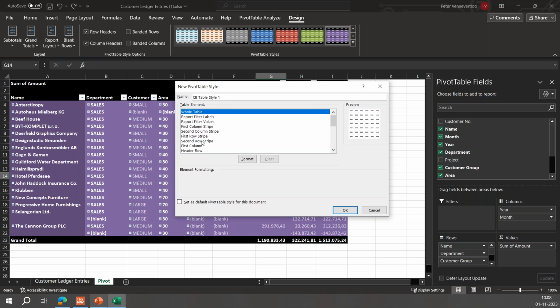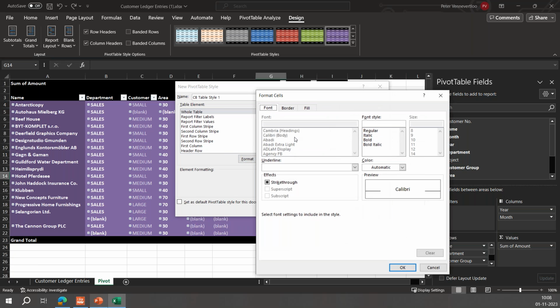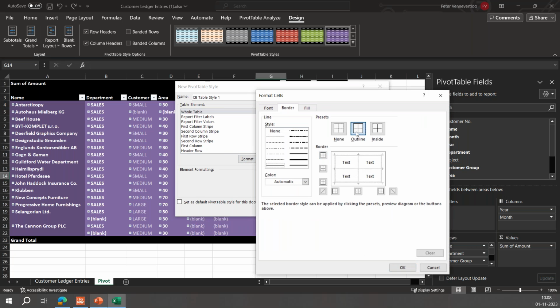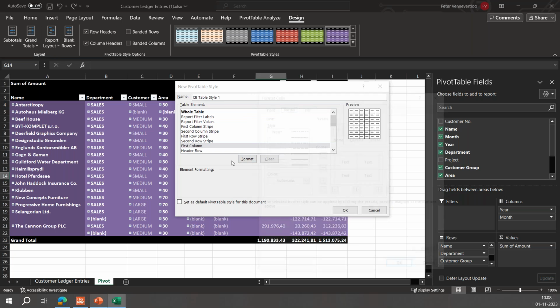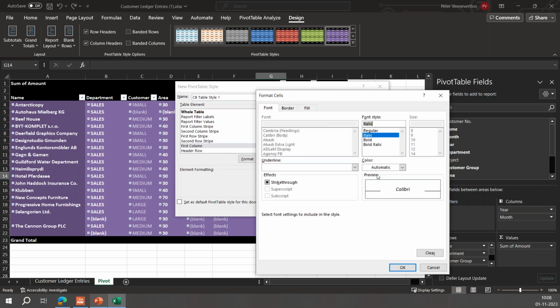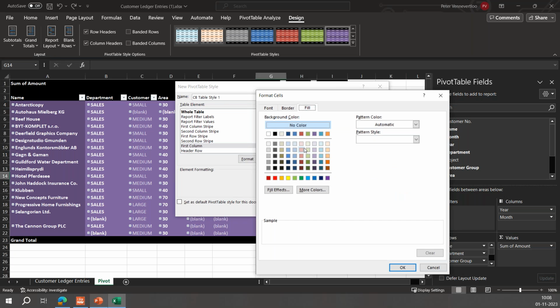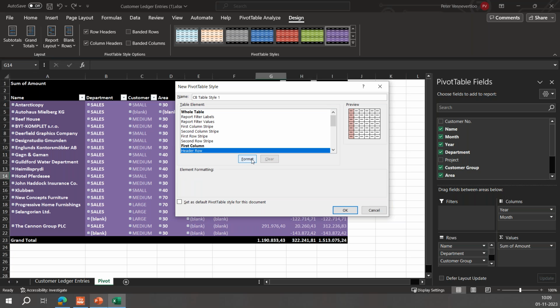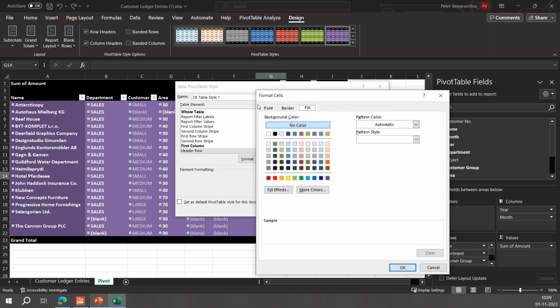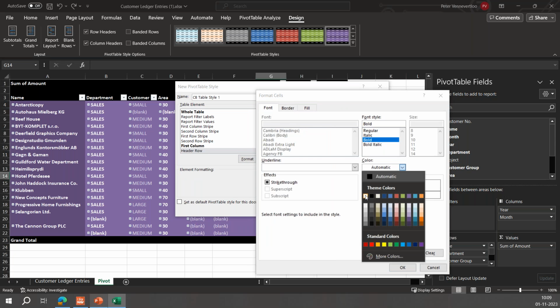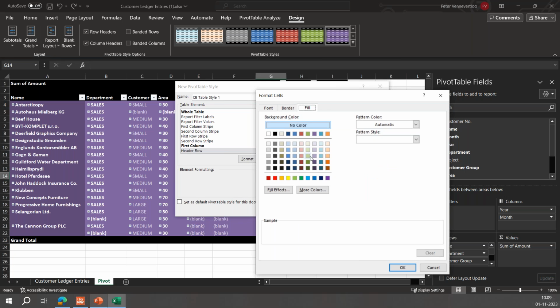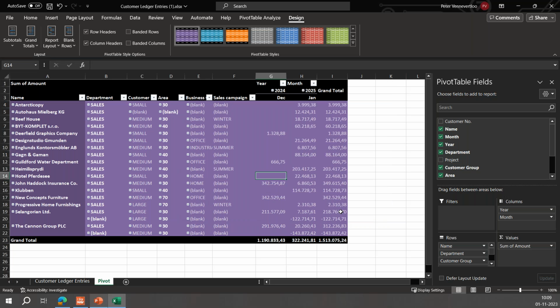And now I have all these elements. I have the whole table, or I have the first column or the header row, and I can simply format these. Let's say I want to make the border solid all across the table, and I want to have the first column italicized, and I want to have it like pink. I can do that. And let's say I want the header row to be bold and have white letters, and I want it to be this maroon color. I can do that too.